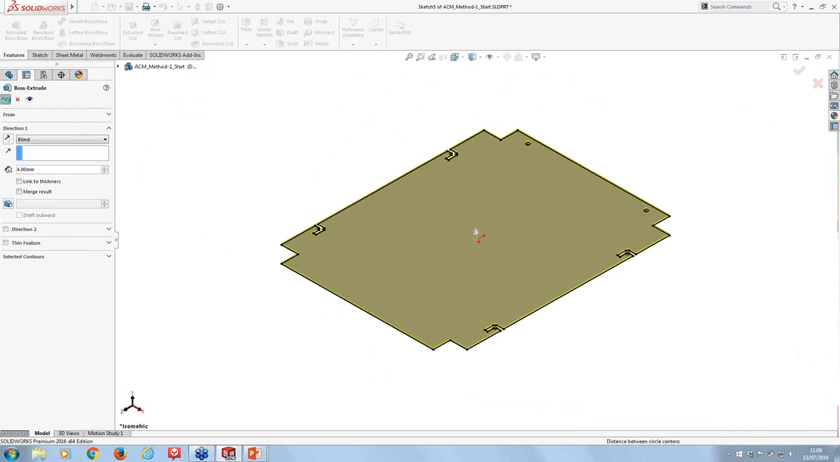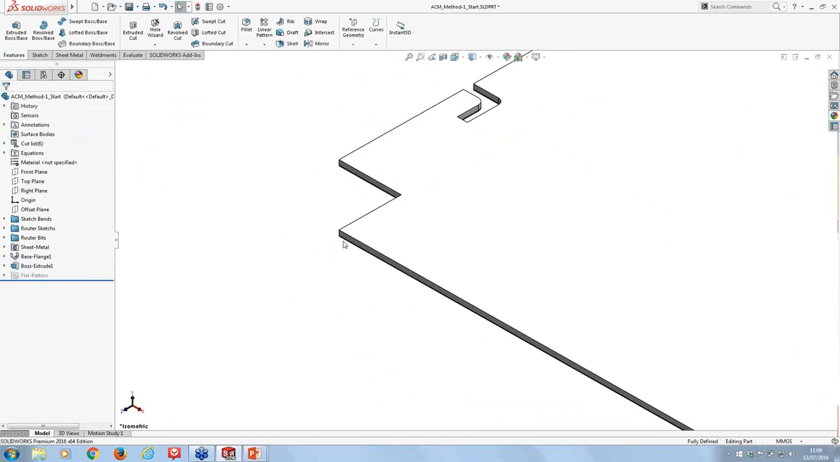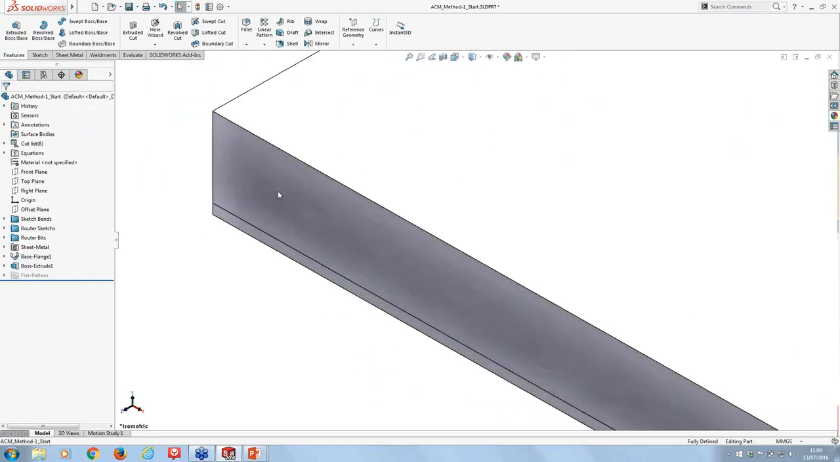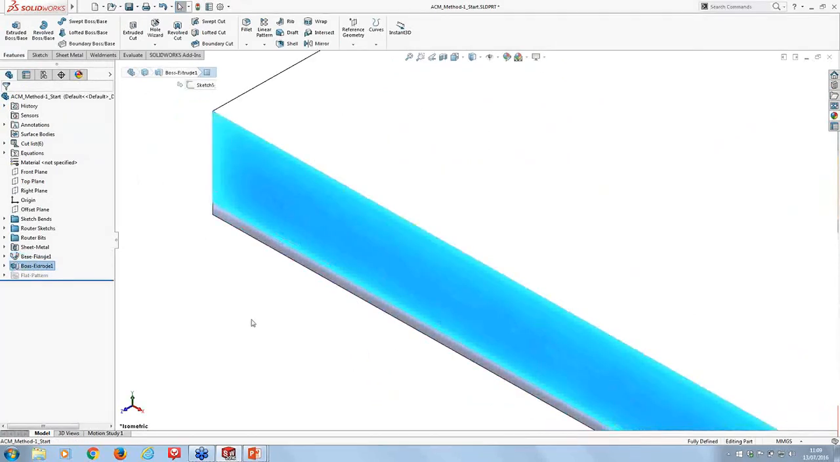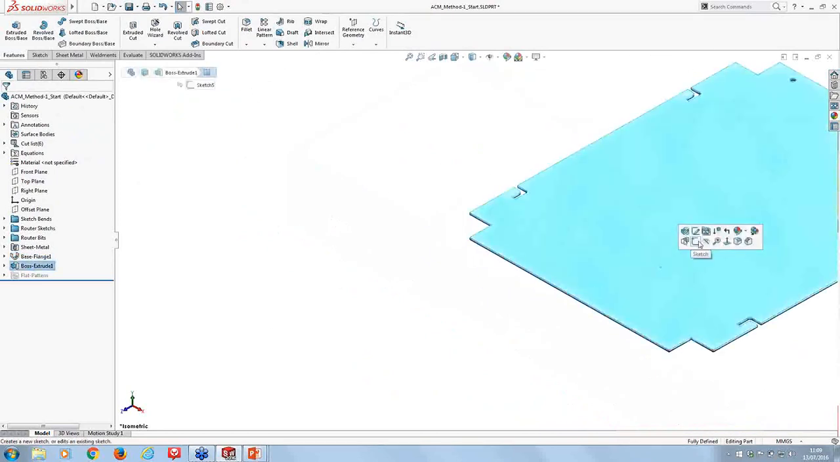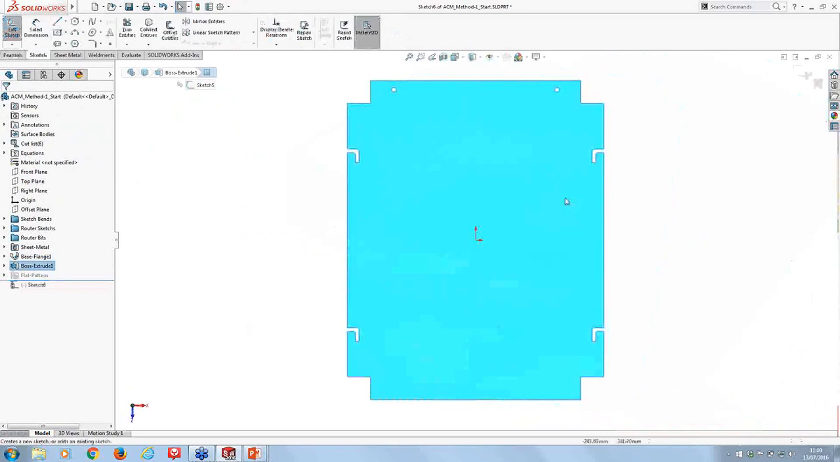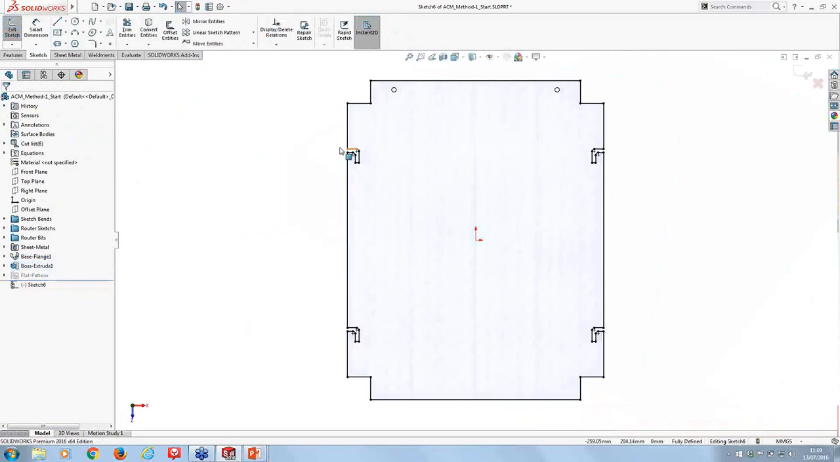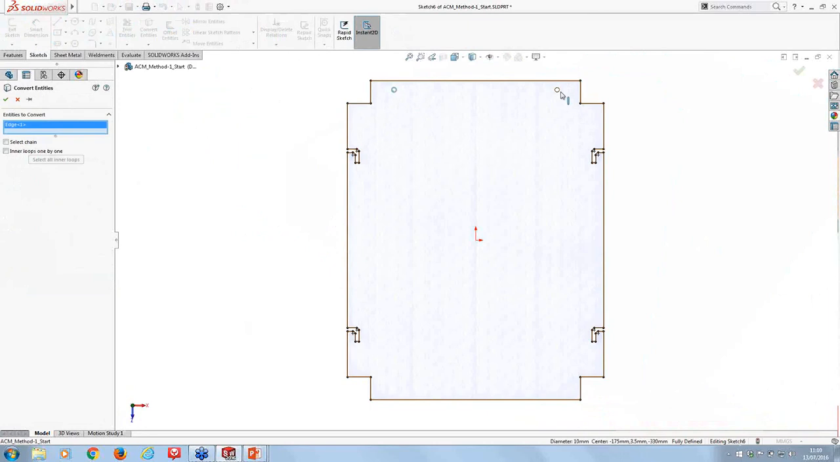So if I just OK that now, what we should have, if I look in there, is it's considering these to be separate bodies. And obviously I need my final skin on here, so I'm just going to do the same thing again. Let's just convert entities on that, and let's just make sure we get these holes in here as well.